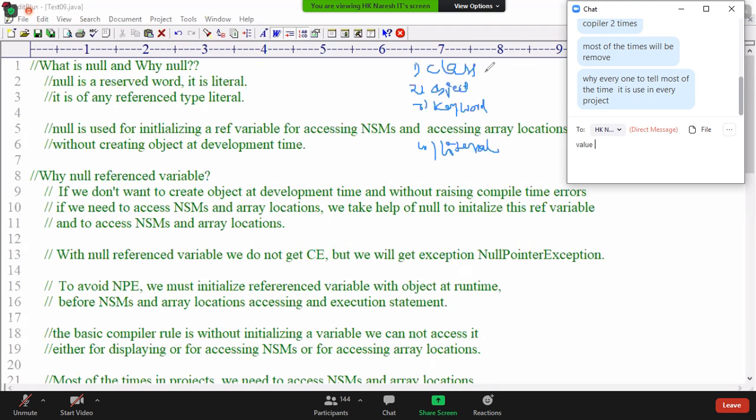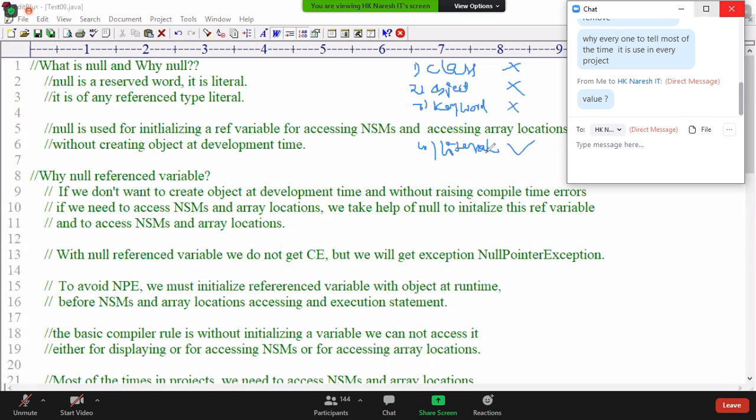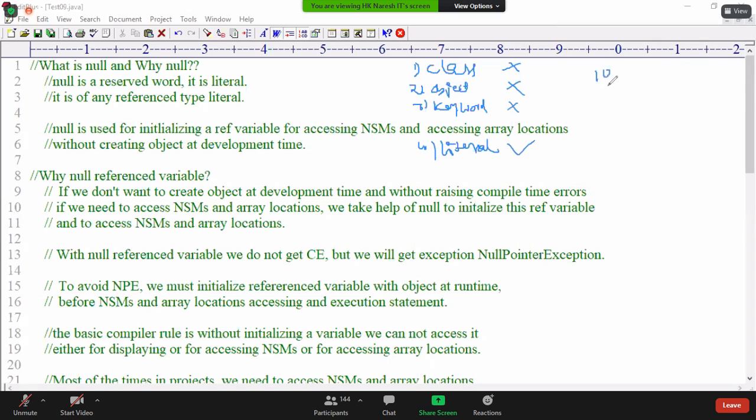Okay, null is not a class. Null is not an object. Null is not a keyword. Null is a literal. Many people feel that null is a keyword. This is a compulsory question asked. If you search on Google, you will get keyword. Null is not a keyword. Null is a literal.